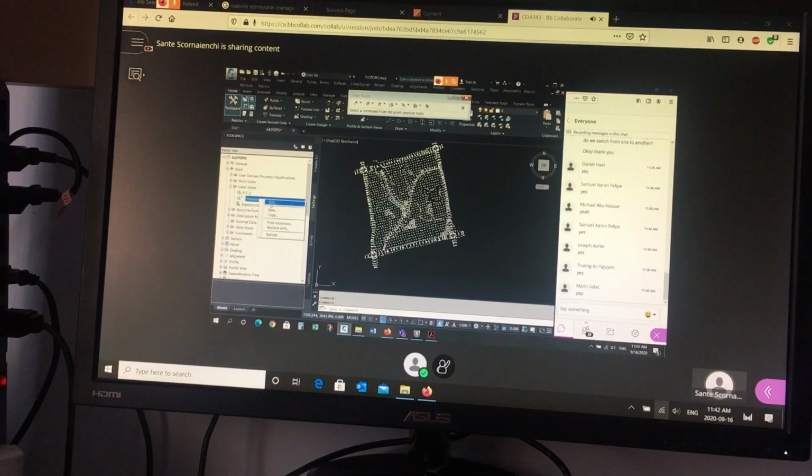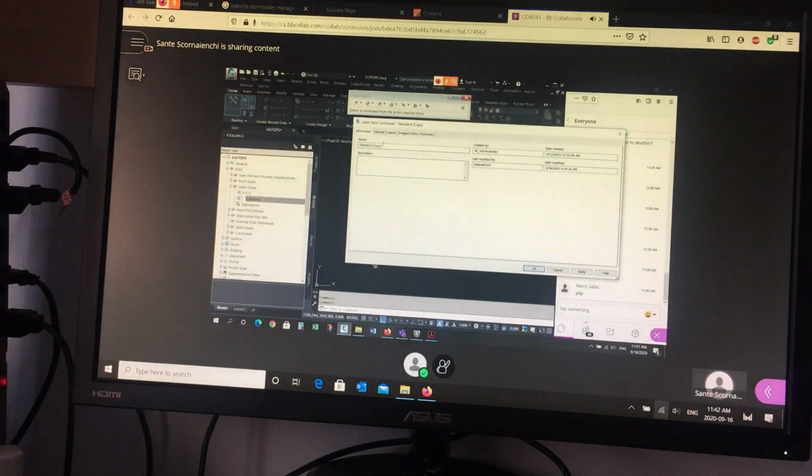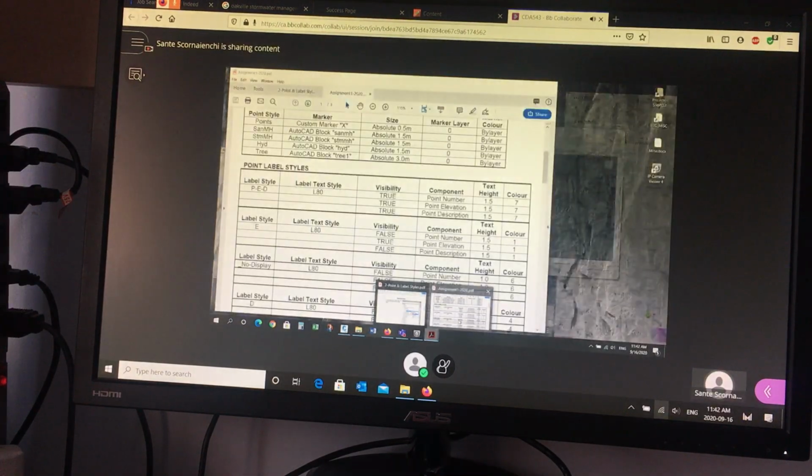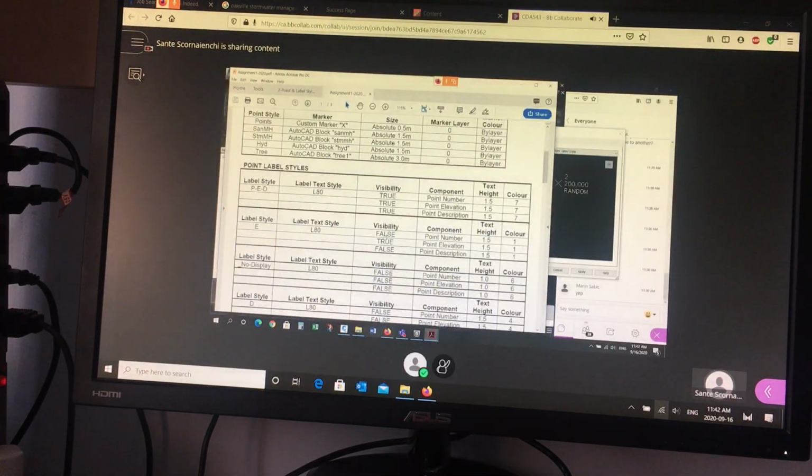Right click, edit, copy. I want to do one where it's just the elevation. The text is going to be the same. Let's look at it real quick. So the one called elevation, same text. I only want to see the point elevation, and I want the color for all of them to be, the height to be 1.5, color 1.